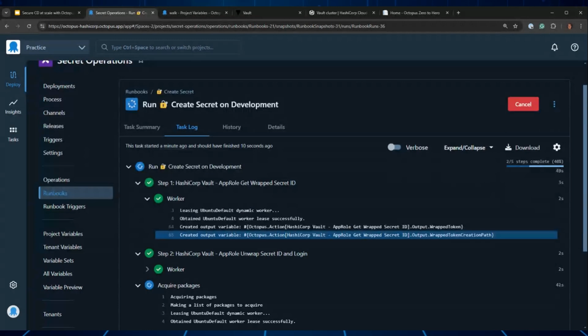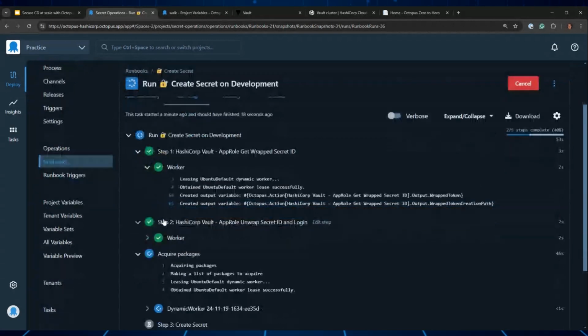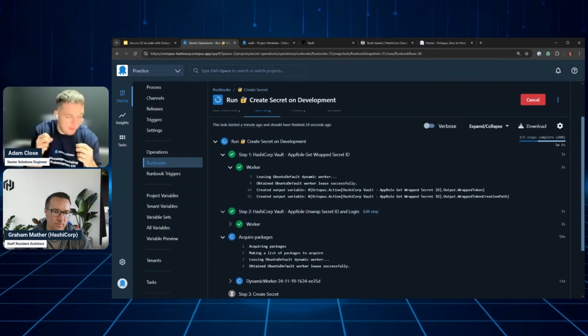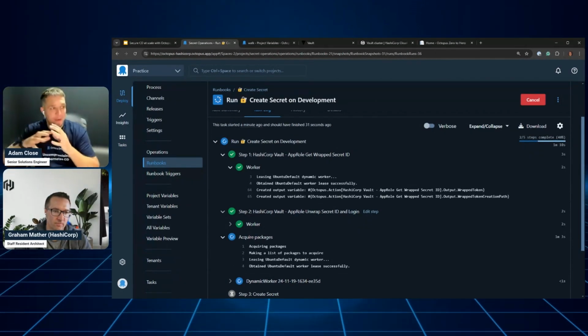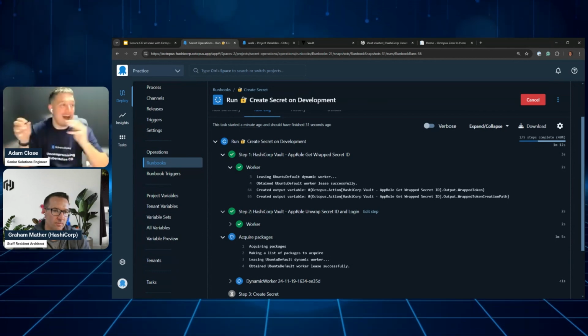So your SecOps team or whoever creates the secrets can create a runbook to give to the developers and say, look, if you want a new secret created in your dev environment, go ahead, run this runbook. It's all guardrails. You can't touch production. It's absolutely fine. So that's a real nice way of reducing the friction between the people managing the secret engine and developers.